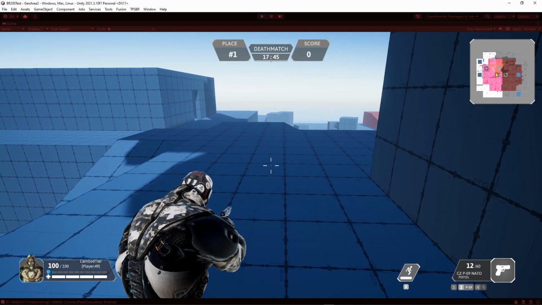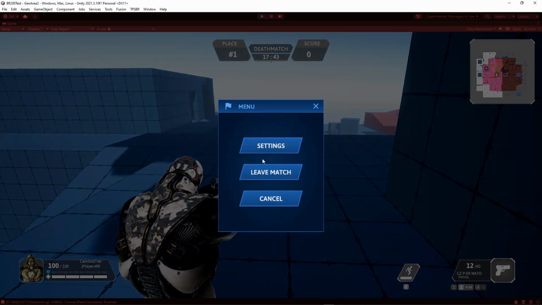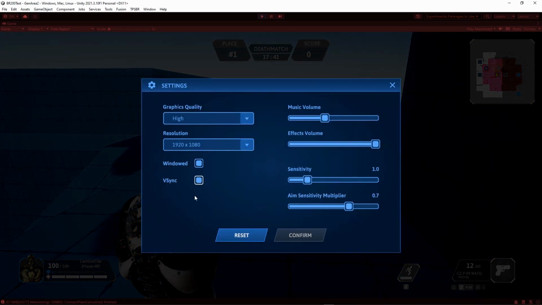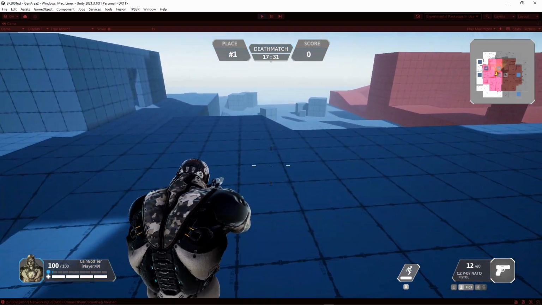Control. There's no crouch. So let me just see if we got any key bindings here. Okay, I don't see anything. Let me turn down the music, and maybe the effects as well. It was probably loud. I'm sorry.